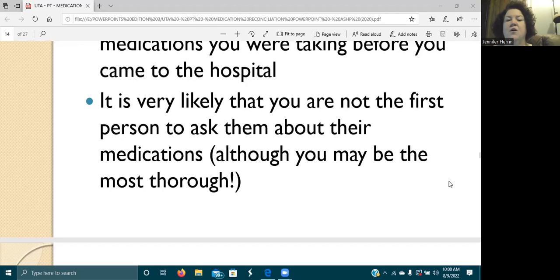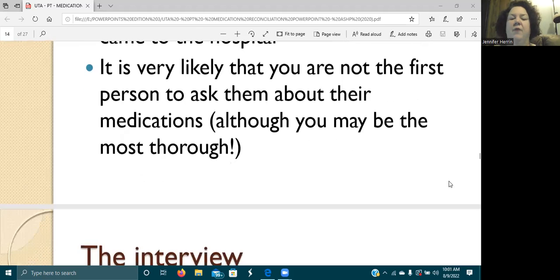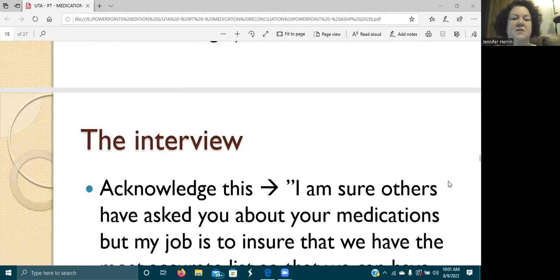conducting interviews, or maybe they shouldn't be involved in the medication reconciliation process. Each party is very important. So as I mentioned, although you're being really thorough, there could be something that you missed that they had covered. So each party is very important in this process.